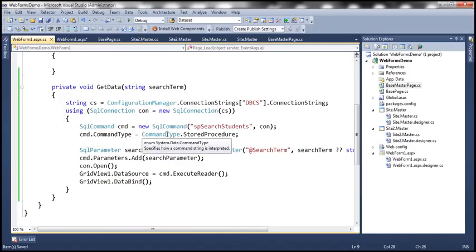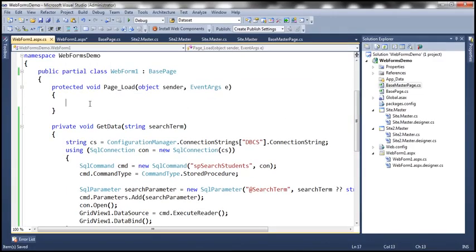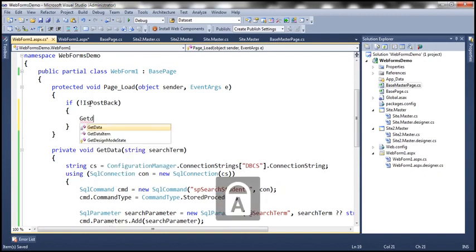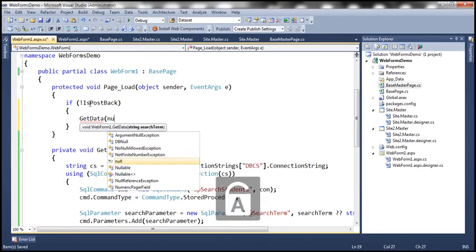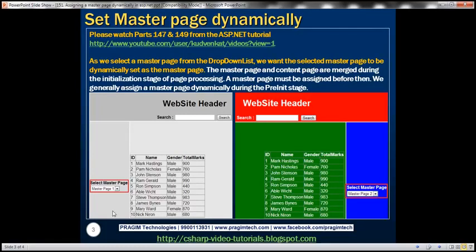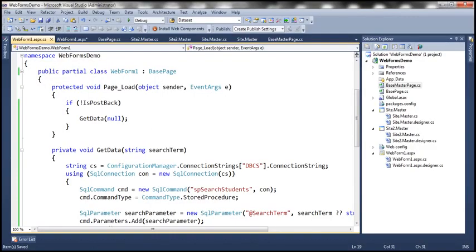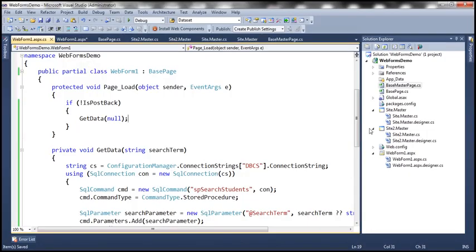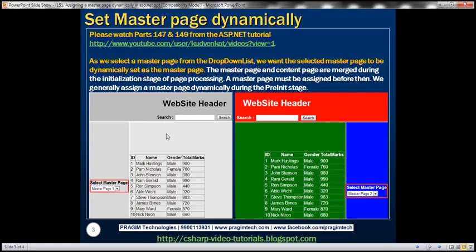Okay. Alright, so basically within the page load event, if it's not a post back, then what we want to do, we want to invoke this method GetData, and let's pass null. Okay, because we want to display all the students on the page load. Okay, but then whenever somebody enters some search term here and then clicks that search button, we want to include only those students whose name contains the search term that we entered in the search text box. And basically, to achieve that, again, we discussed that in detail in part 149.